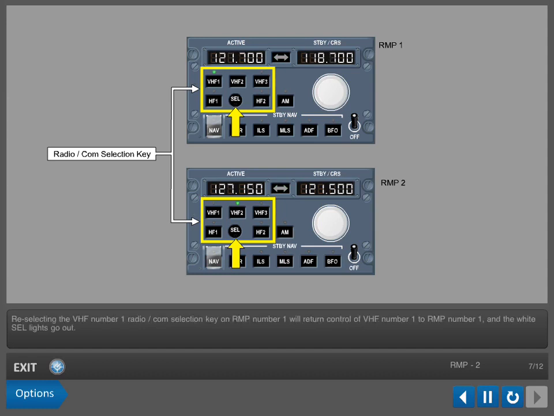Reselecting the VHF number 1 radio comm selection key on RMP number 1 will return control of VHF number 1 to RMP number 1, and the white selector lights go out.